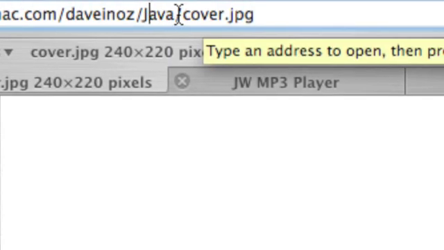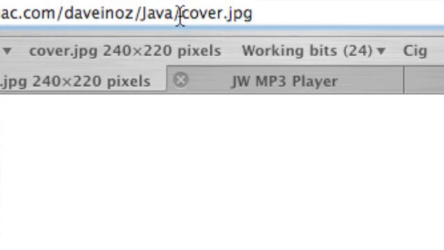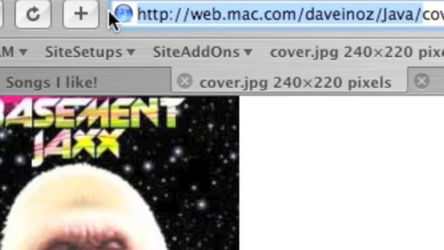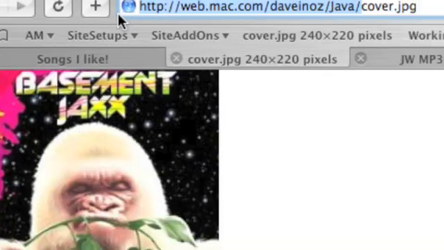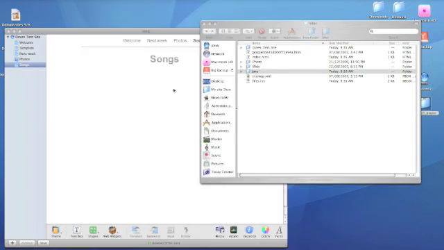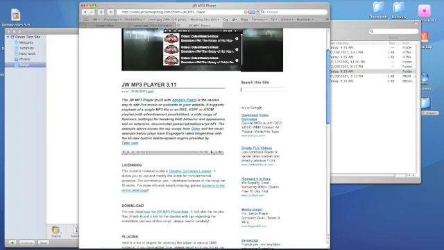Once you've got it, what I want you to do is to click just after the last backslash in Java and copy that. Okay, copy it. Now, whoops, go back to the page where, what have we done?